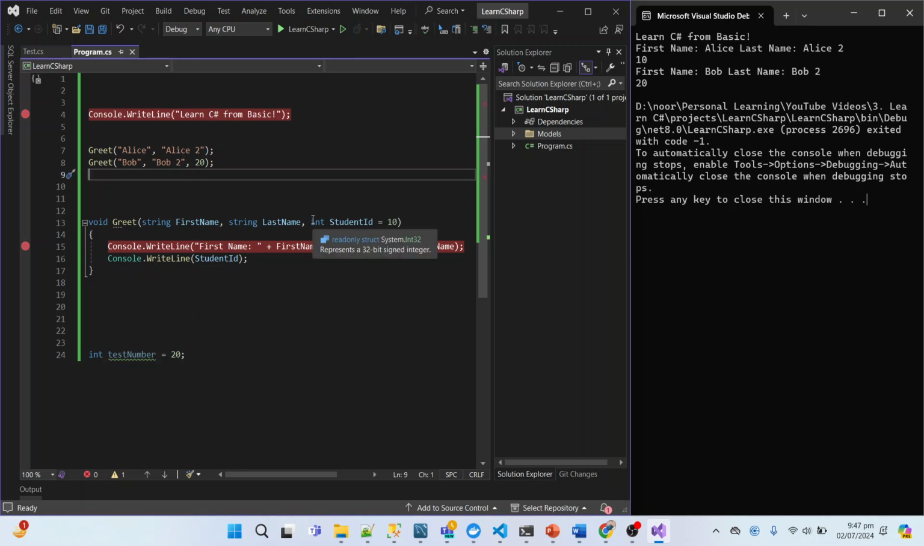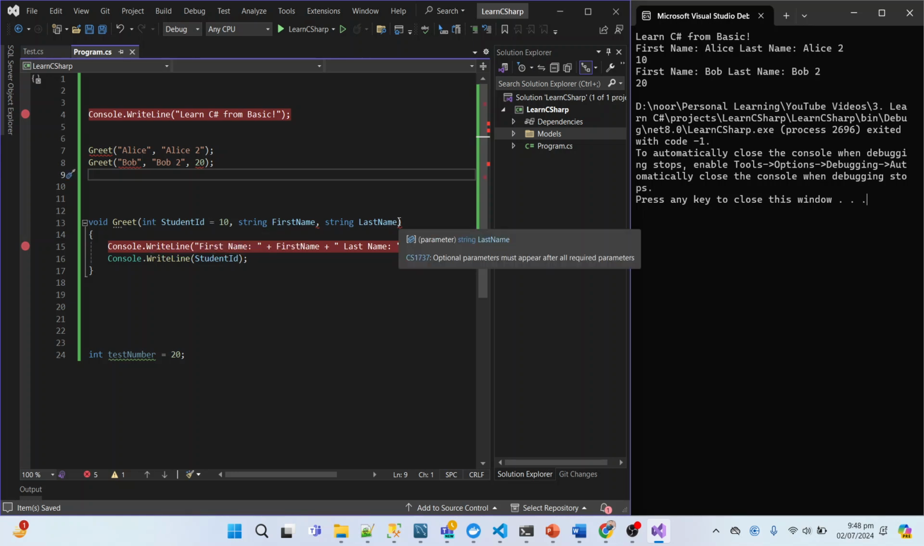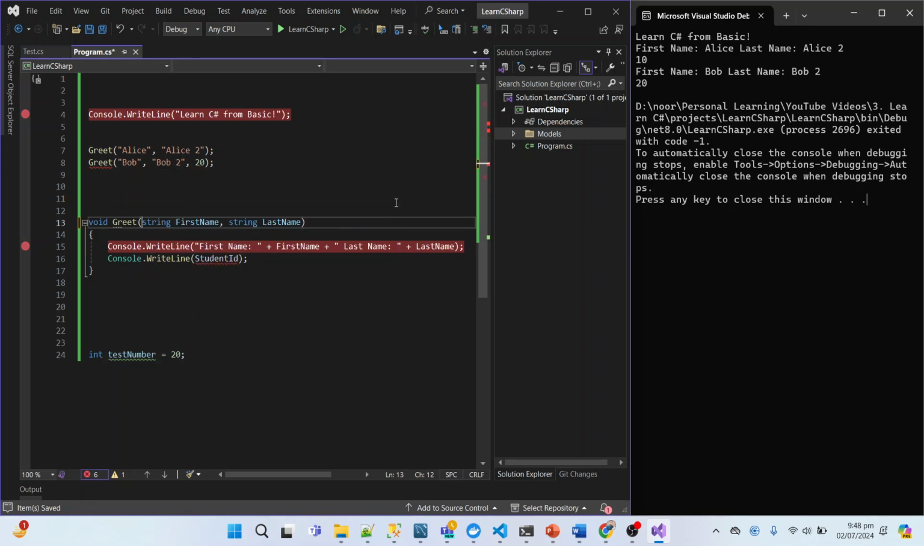One more thing, it is better to use the optional parameter at the end of the sequence. If I move it from here and declare it in this way, it will show me an error. You can see that I am getting an error on the comma: optional parameter must appear after all required parameters. These two are required parameters and this one is optional, so I have to move the optional parameter towards the end. That is why Control Z. Now you have to define the optional parameter at the end of the sequence.